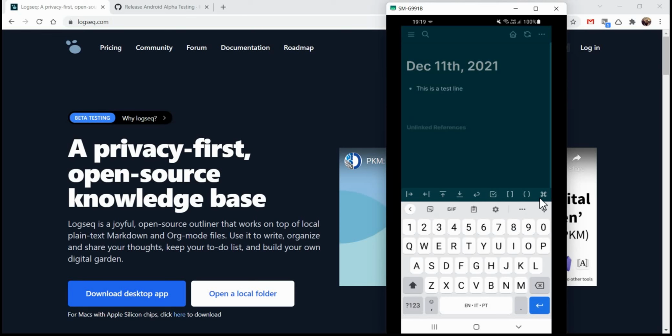Click enter, it will move it to the line below. If we click enter again, it will do a new bullet point, a new block. And what we can do is we can indent it by clicking this button on the very left. We can outdent it, so just go back. We can move it up, we can move it down. We can do the return so that it doesn't do a new block, it just goes to the line below.